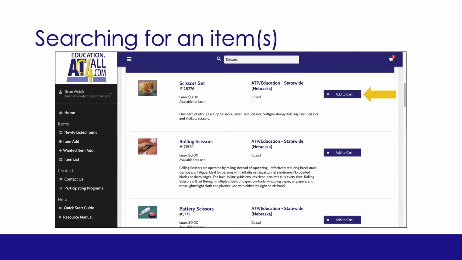Once you are finished searching and you have filled your cart, you are ready to check out. Click on the cart icon in the top right-hand corner of the screen and click Checkout. You can also delete items from the cart at this point before checking out. There is a 6-item limit on loans per borrower.